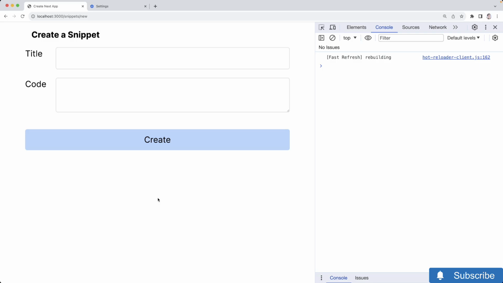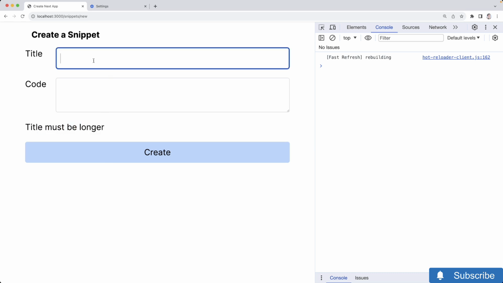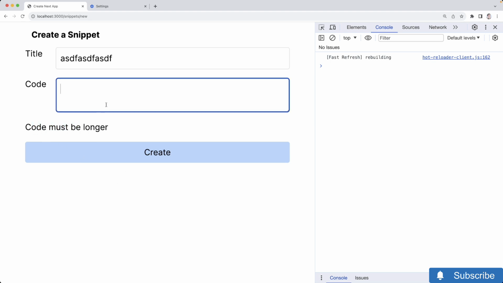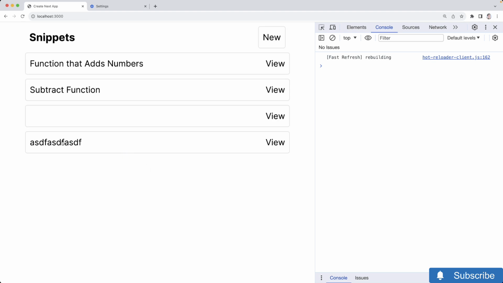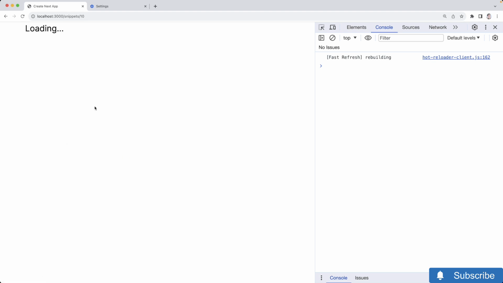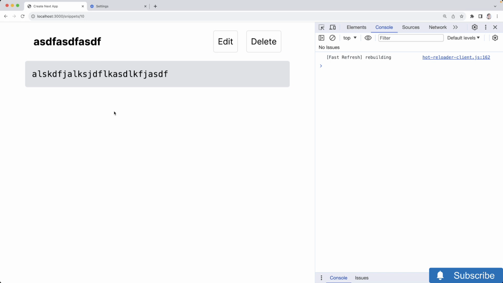All right, time for a test. So back over here, if I click on create, see title must be longer. If I put in a couple characters, then I get code must be longer. And if I put that stuff in, now I can create my snippet, and there it is. All right, awesome. So that's pretty much it.